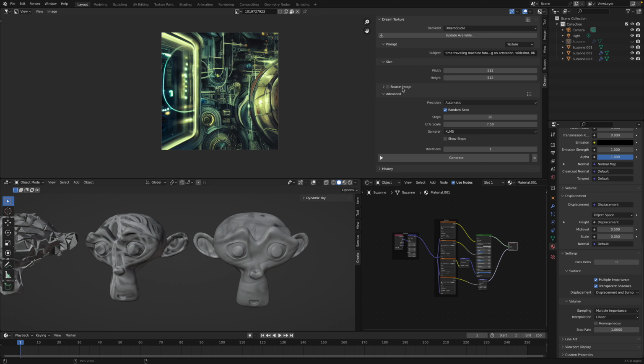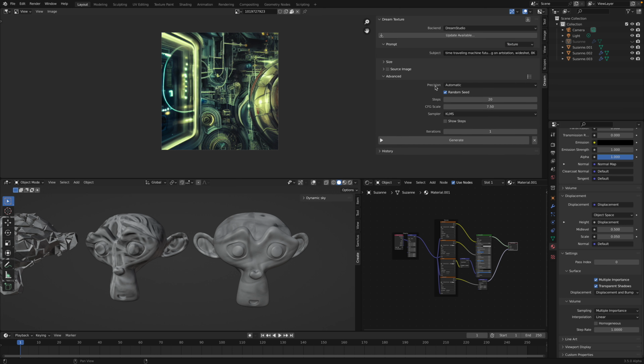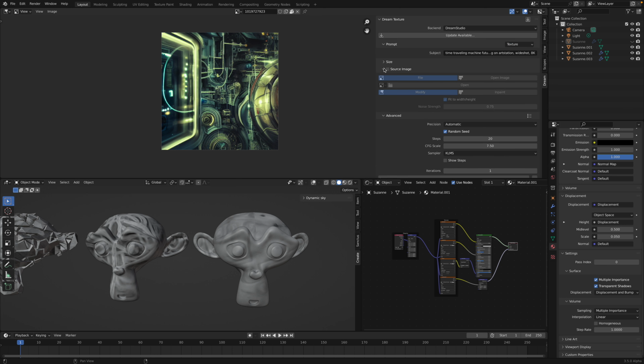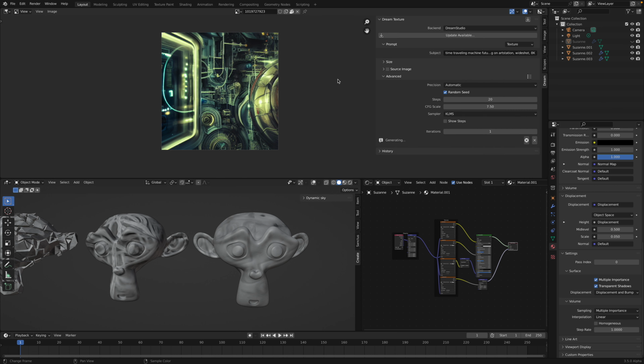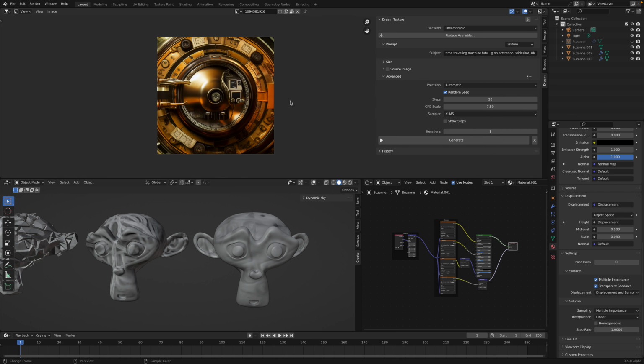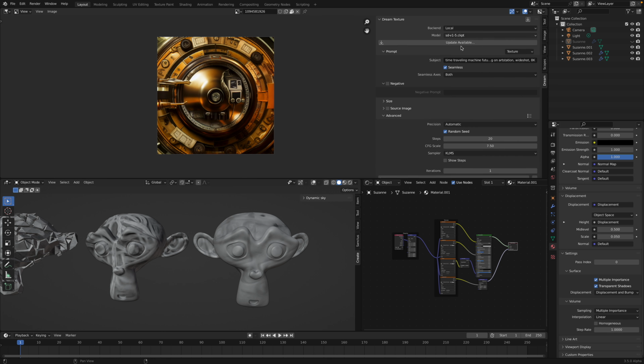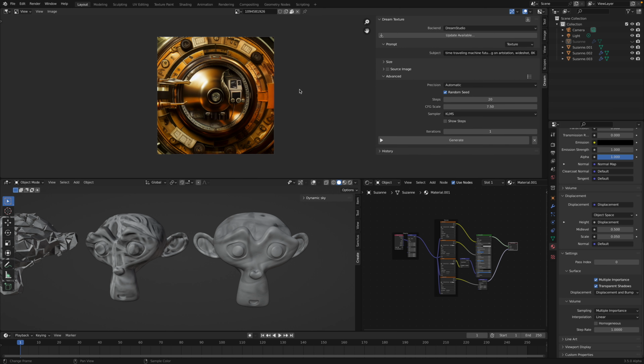And I enable texture seamless. I believe it's seamless. Okay, I cannot actually make it seamless if I send it to Dream Studio. If I, however, send it to local, I can turn on seamless. Anyhow, we have a result from Dream Studio.